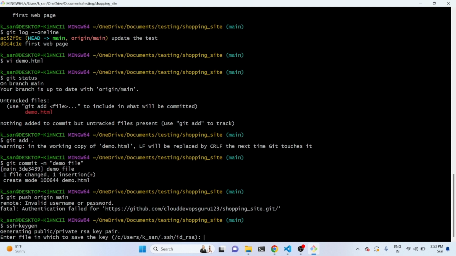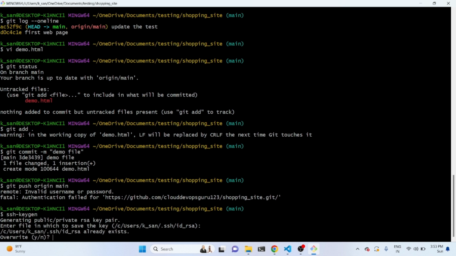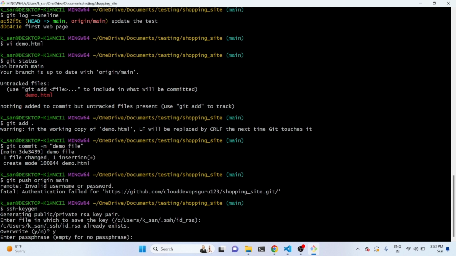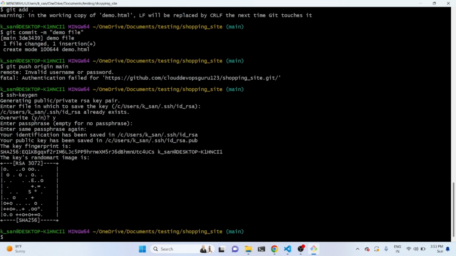Now how can we generate the SSH key? Using ssh-keygen. Press enter. It will generate inside your home directory .ssh with the name id_rsa. Okay, press enter. I already have one. It is asking, do you want to overwrite it or not? Yes, I want to overwrite it. If you don't have one, then it will create fresh SSH keys. So it has been created, right?